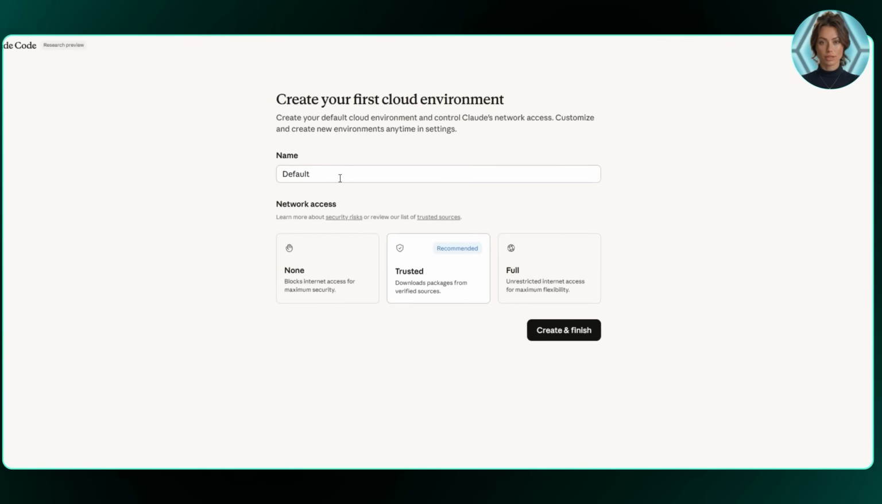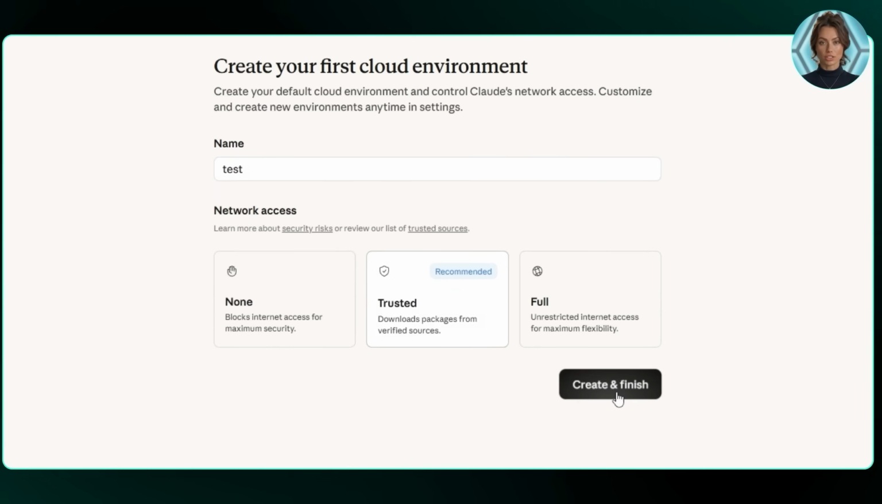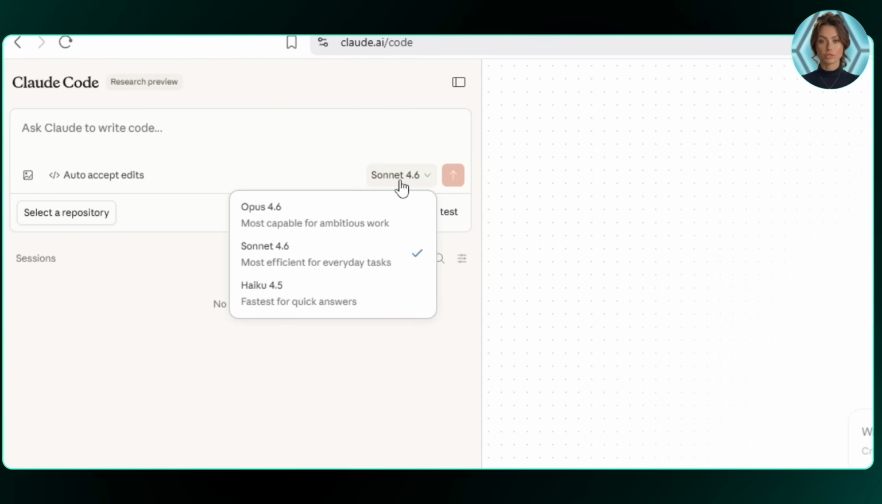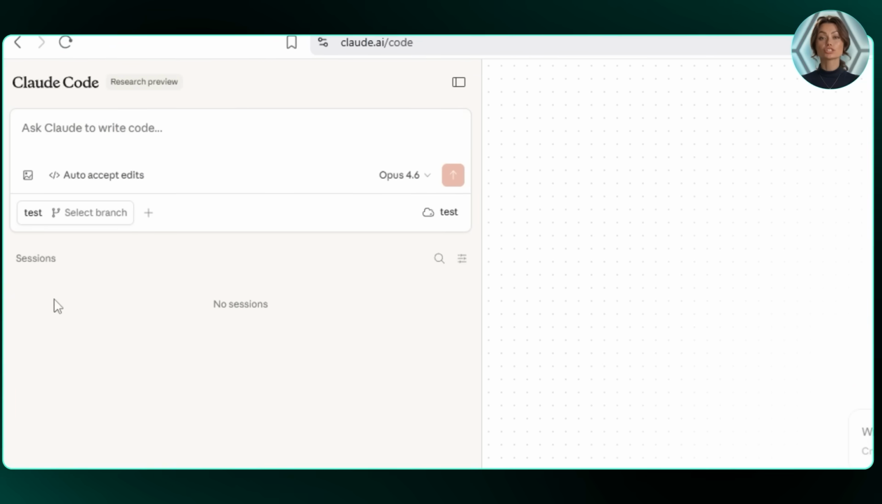After that, we'll name our cloud environment, select Trusted for network access, and then click Create and Finish. And that's the entire setup done. Now to continue with our headphones example, we'll change our model to Opus 4.6 and then click Select a Repository to connect to the repository that we just created.